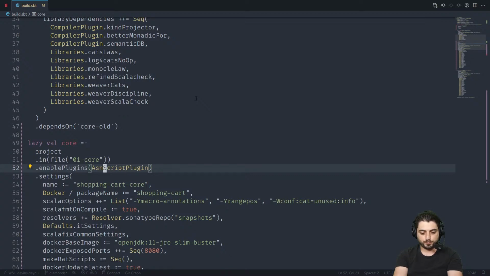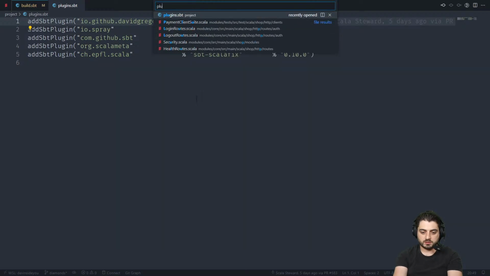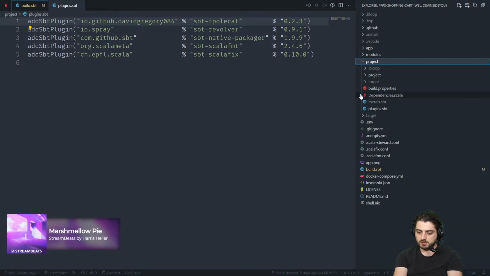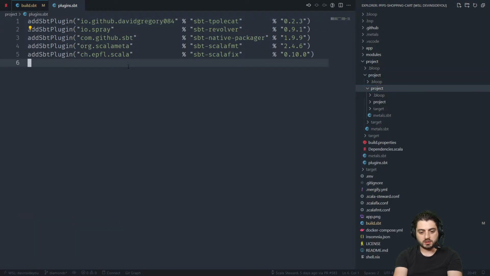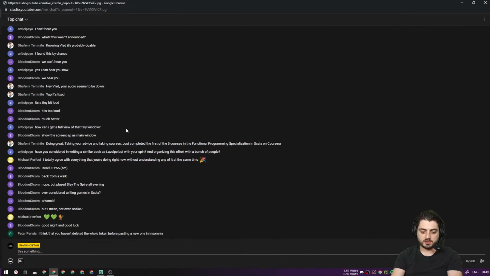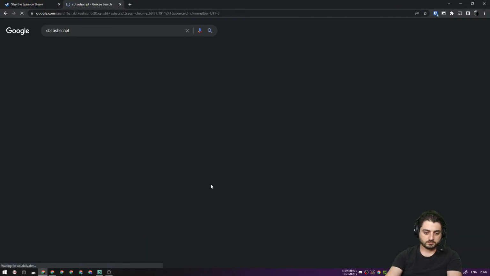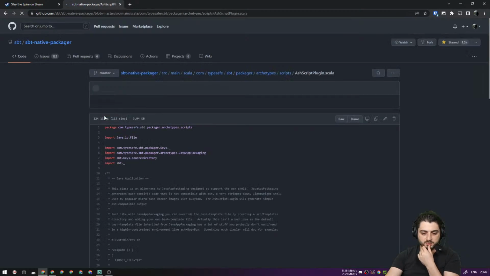What's Ash script? Well, if it's not here, then where is it? There's nothing in there. What's Ash script? Bash script. No, Ash script plugin. There we go. It's a native package thing.